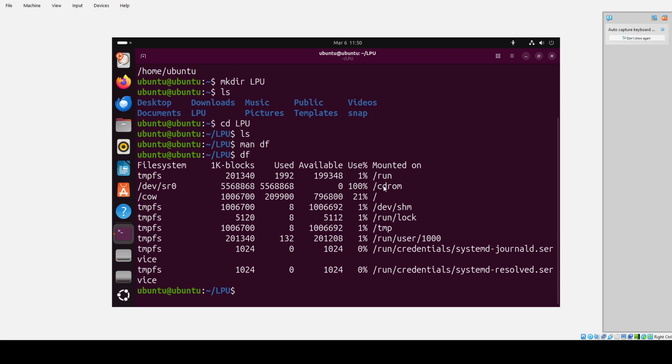So run, cd-rom, we have shm, lock, temp. So we were talking about some of these default directories, right? So we have these directories here in the df. Basically, df will help us to know about the disk usage. Okay, it will help us to know the disk usage, right?